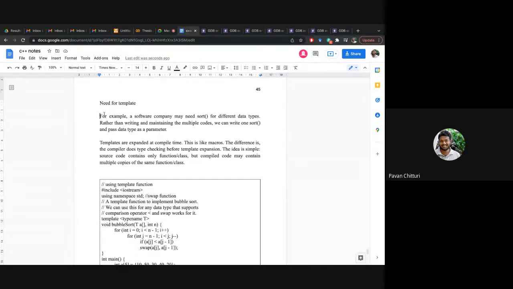For example, consider this: a software company may need to sort different data types. Rather than writing and maintaining multiple codes, we can write one sort and pass the data type as a parameter.